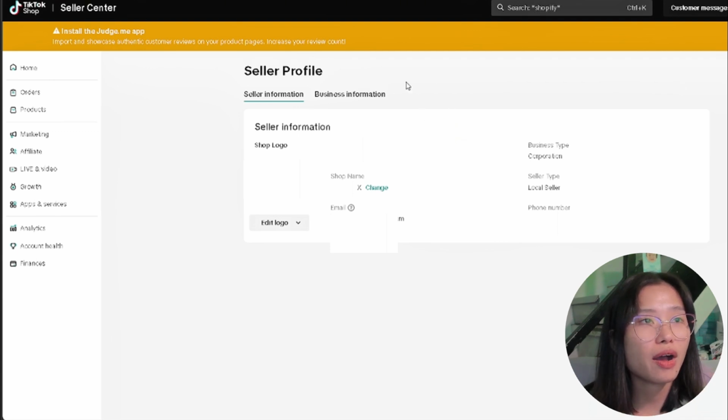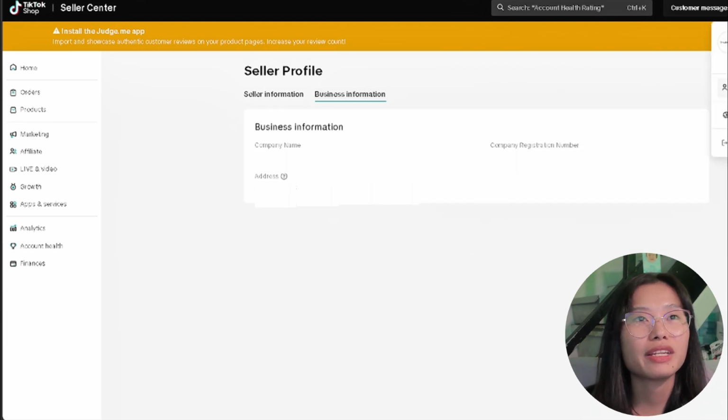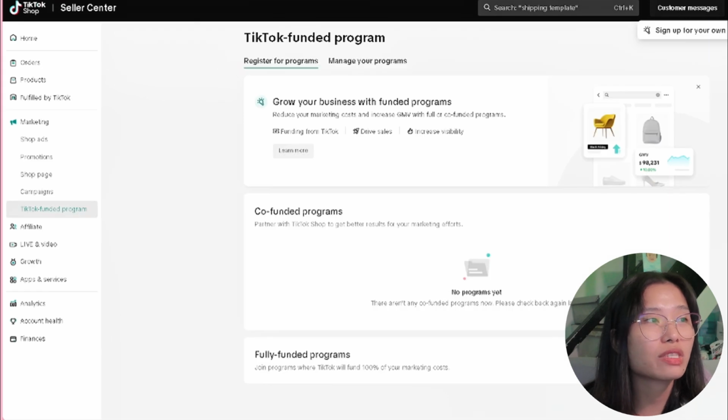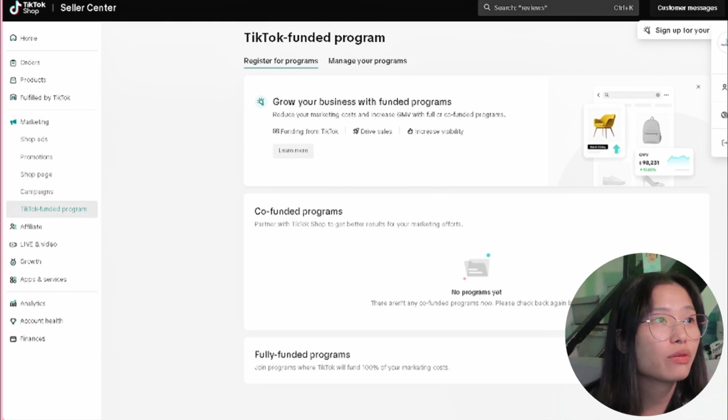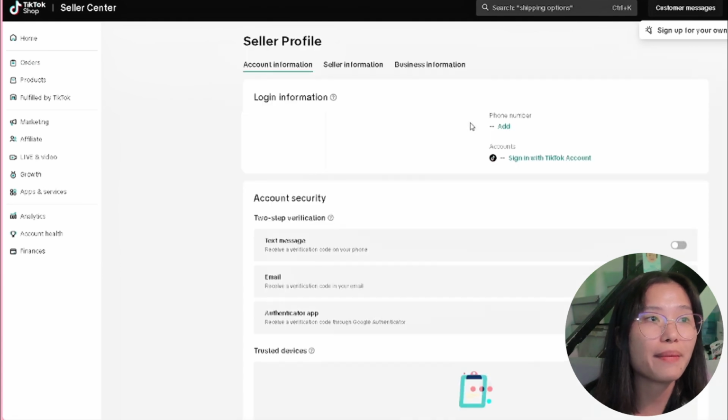And what it would look like for your shop: if you go to your logo, my account, my profile. In your my profile, if your account is in admin management, you will see seller information, shop code, if it's a corporation or not, business information. If you go to account settings, you can also see the qualification center and warehouse settings, and that's it. But if your account is the owner account, you can see that here, it's not a sub account.